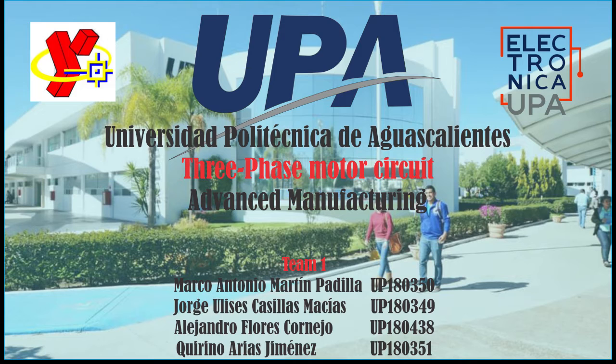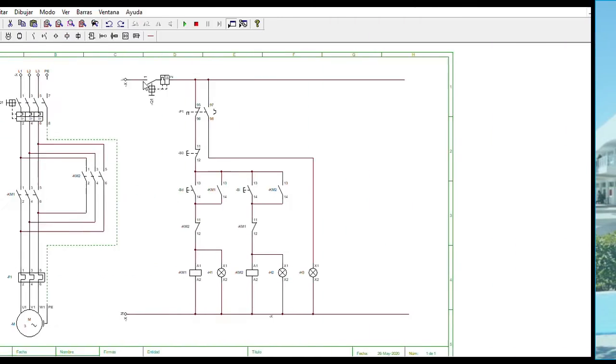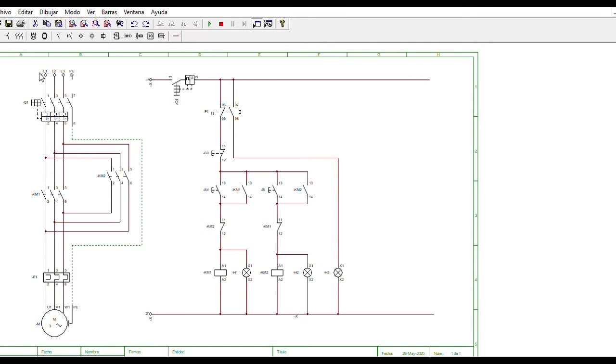In this video, we will show you the simulation of a circuit elaborated in the subject of advanced manufacturing. As we already know, manufacturing is a phase of the economic production of goods. This circuit has as its main function the control of the direction of rotation of a three-phase motor.